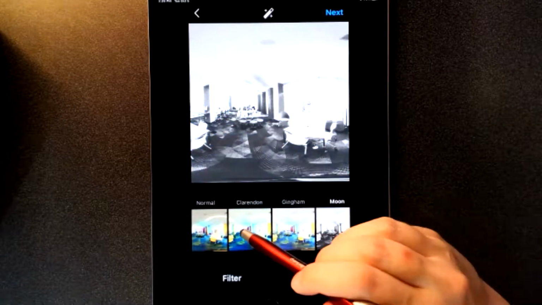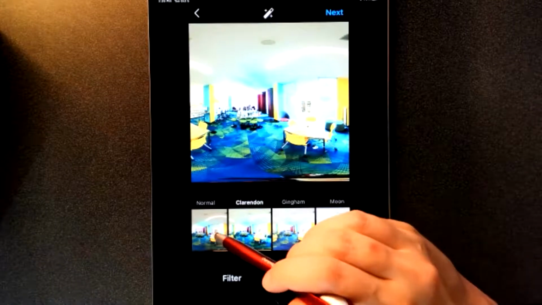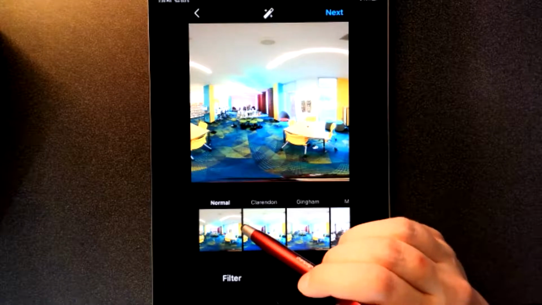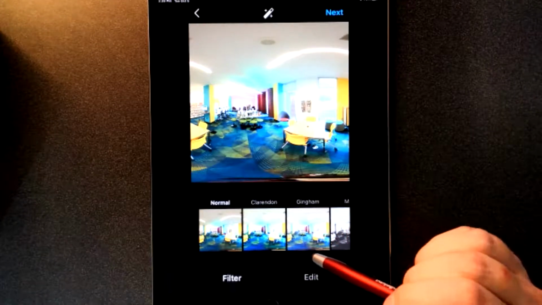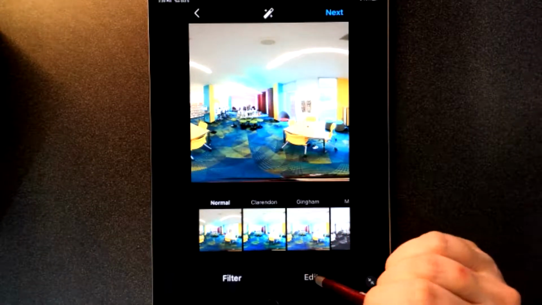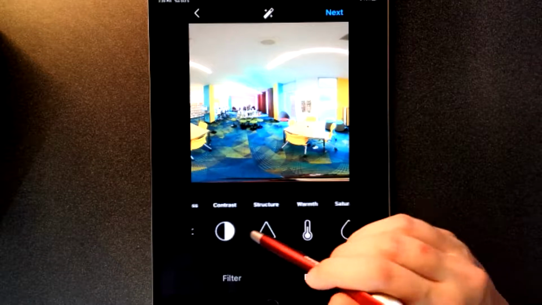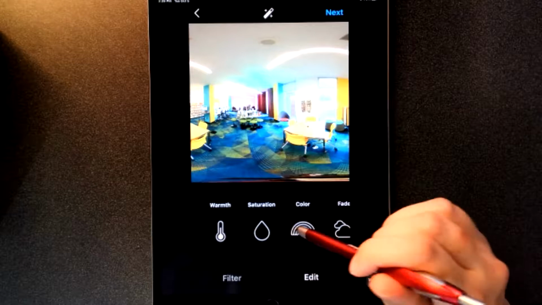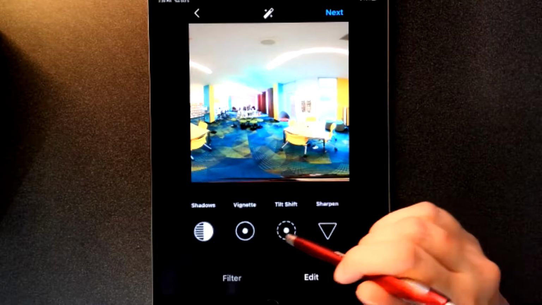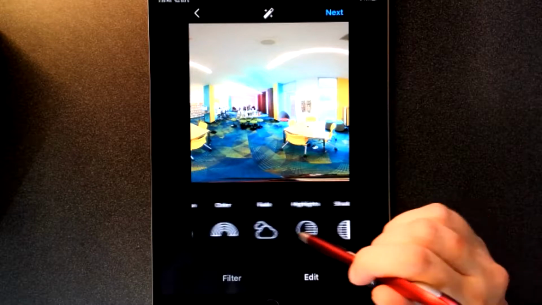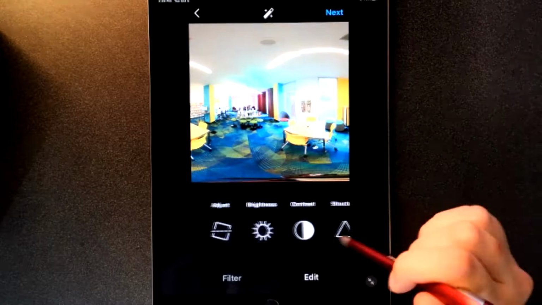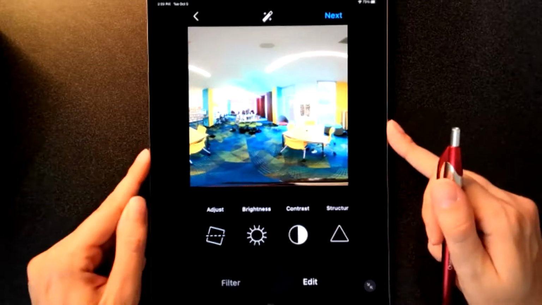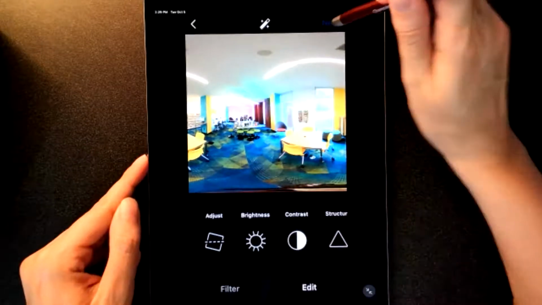I like the colors a lot though, and you can also just do no filter as well. If you hit normal, that will do no filter. You don't have to do this. You can also hit edit, which will allow you to change things like your brightness, your contrast, and your saturation. All of these things let you edit your photo right in the Instagram app. Once you're done figuring out all your edits, up at the top, you're going to hit next.